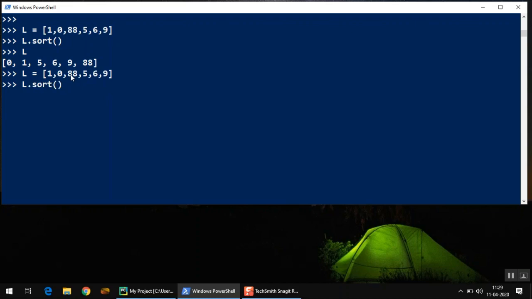You write L dot sort, and inside the bracket you have to write an argument which is reverse equal to true. As soon as you write reverse equal to true, this will give an indication to the sort function that the arrangement of elements is going to be in descending order here. By default, when you don't write this argument, it is always ascending. So when you print the list now, you can see all the elements are now arranged in descending order. So this is how the sort function works.